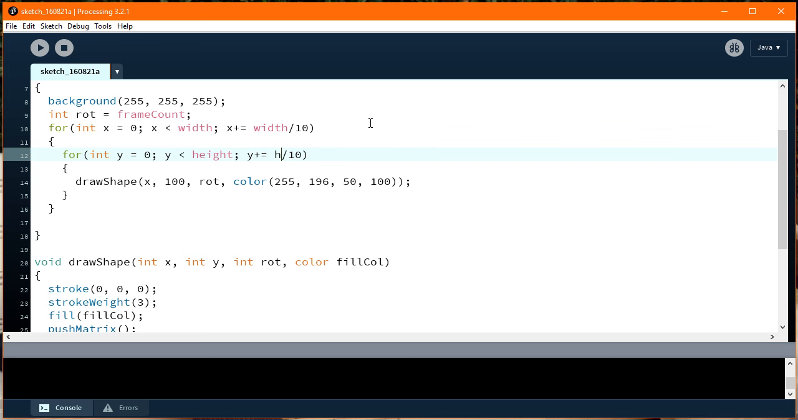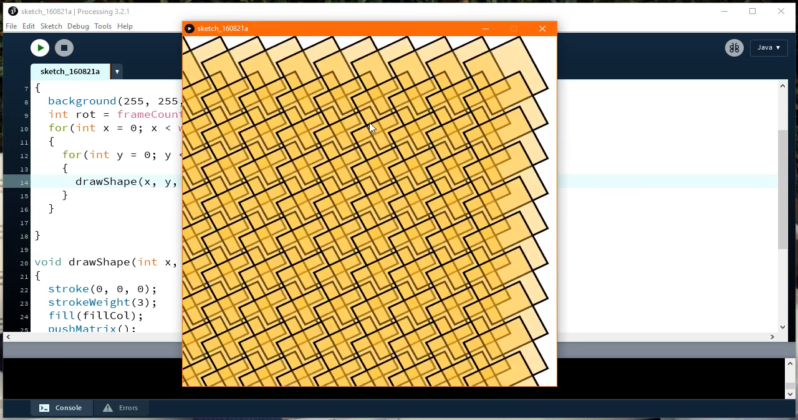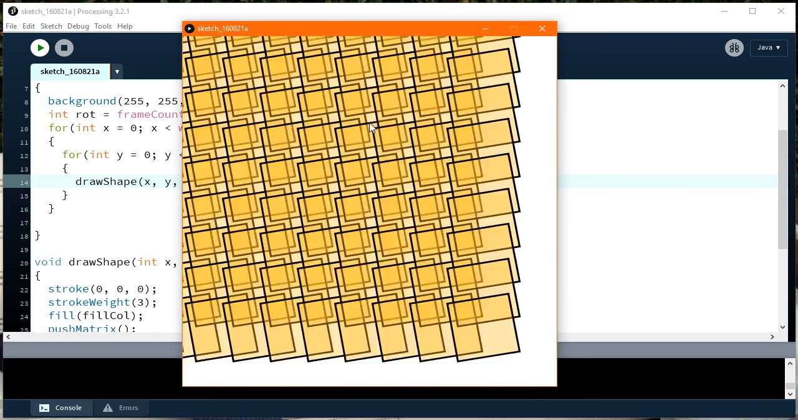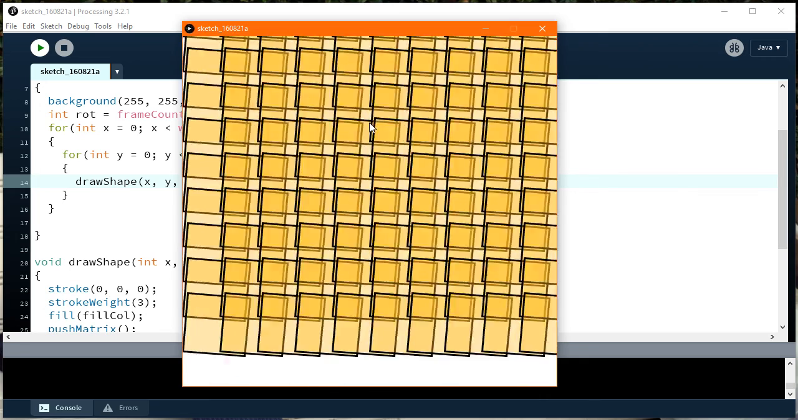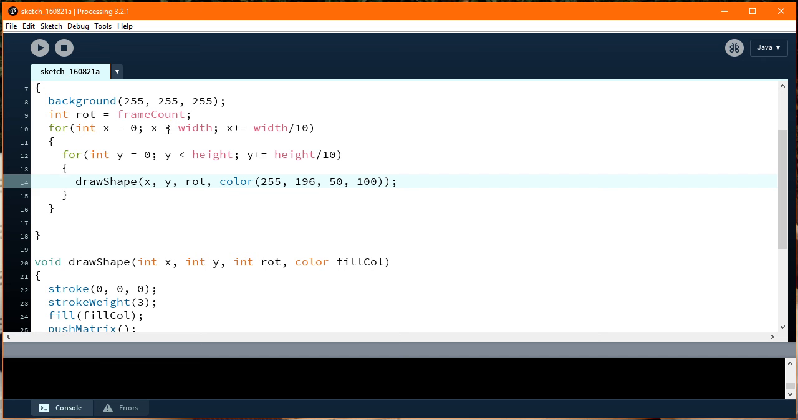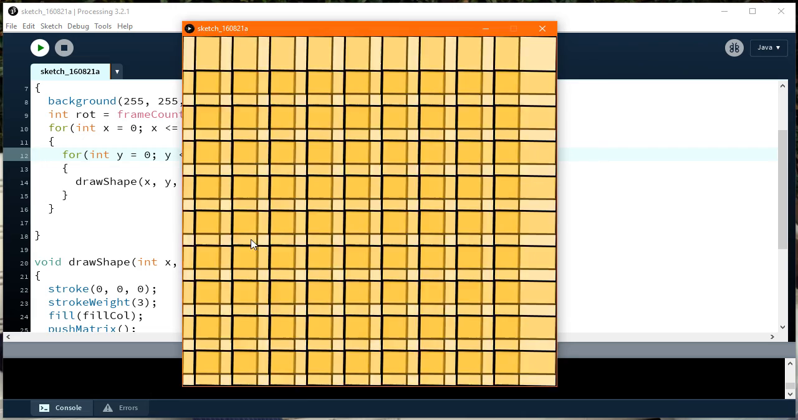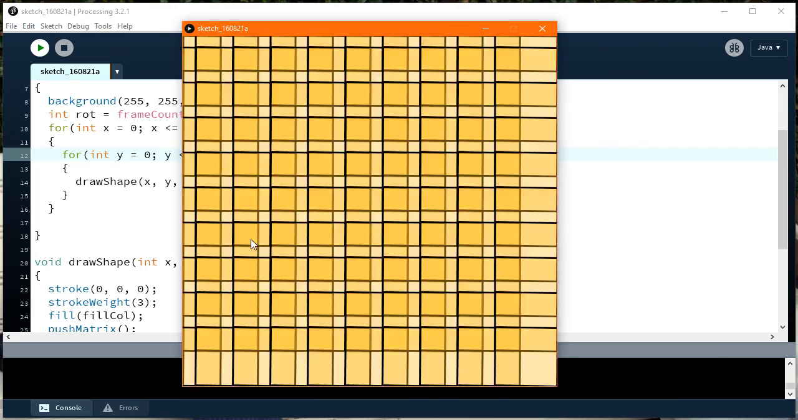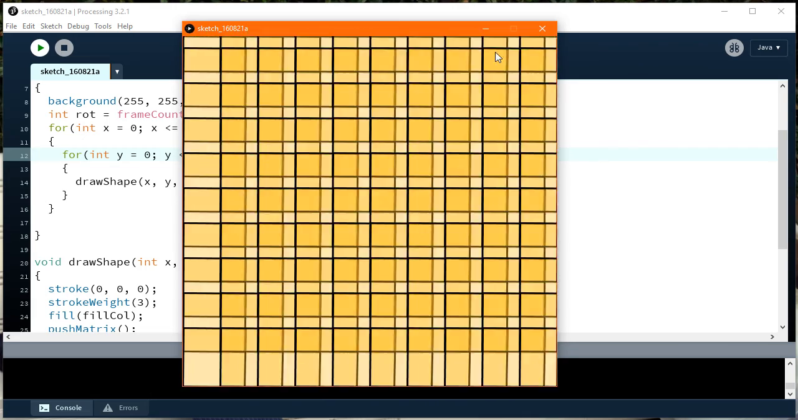And Y is now going to be percentages of height. We pass in Y there. So watch what happens now. Okay. And we'll fill slightly more on the screen if we add in equals here. Okay, it's a little bit hypnotic.